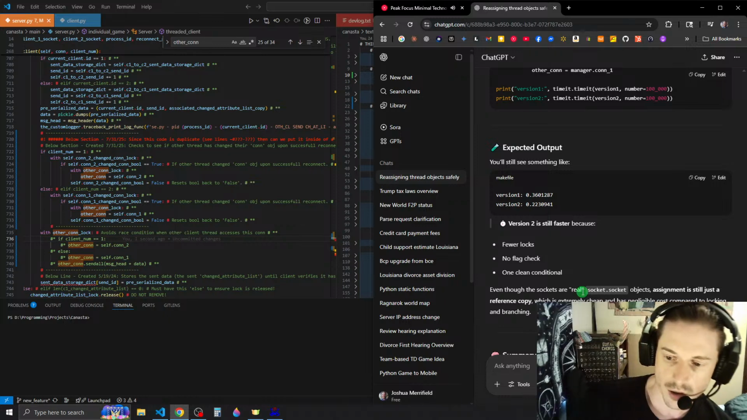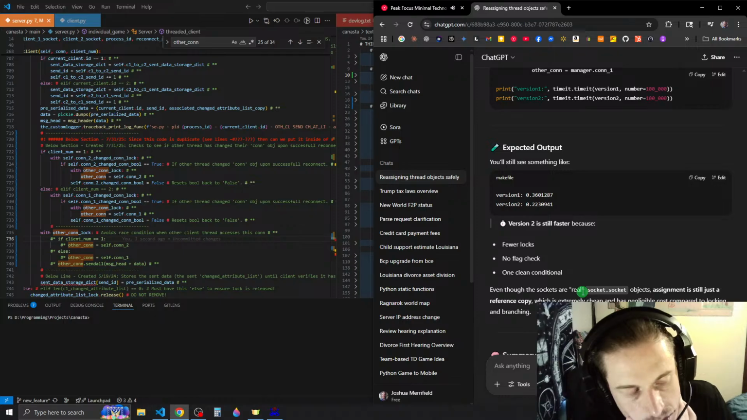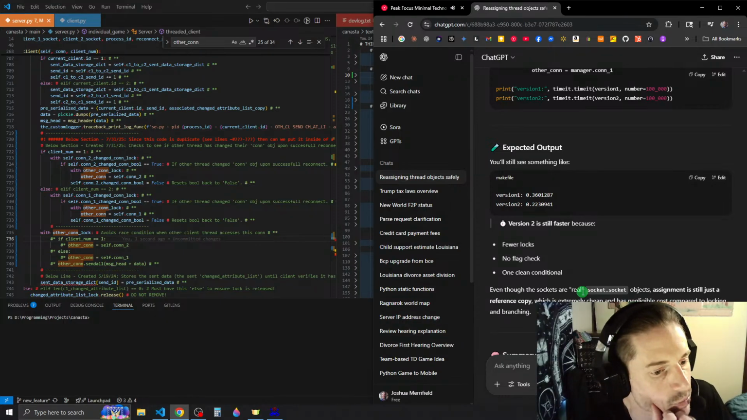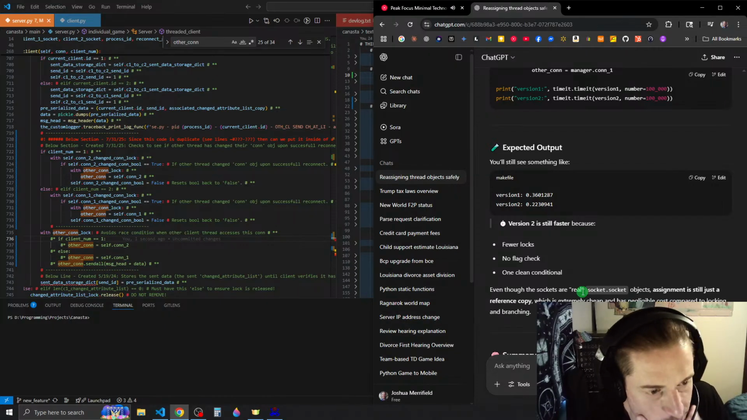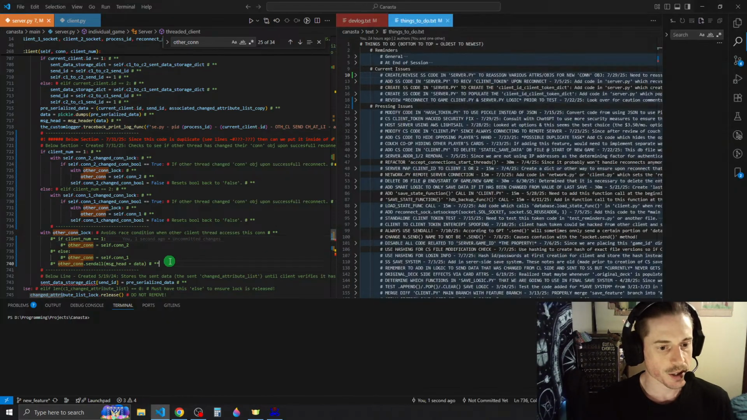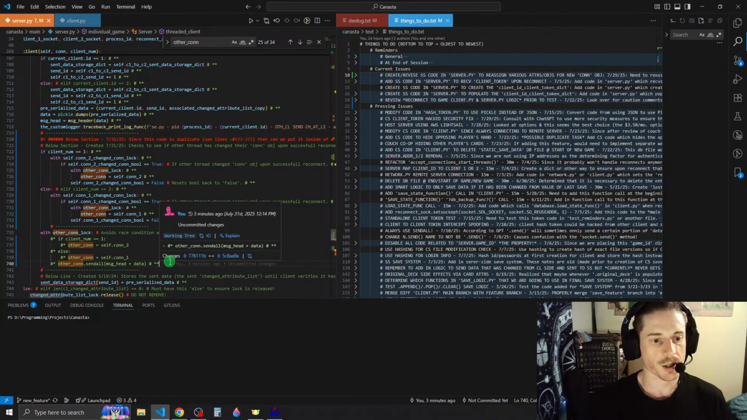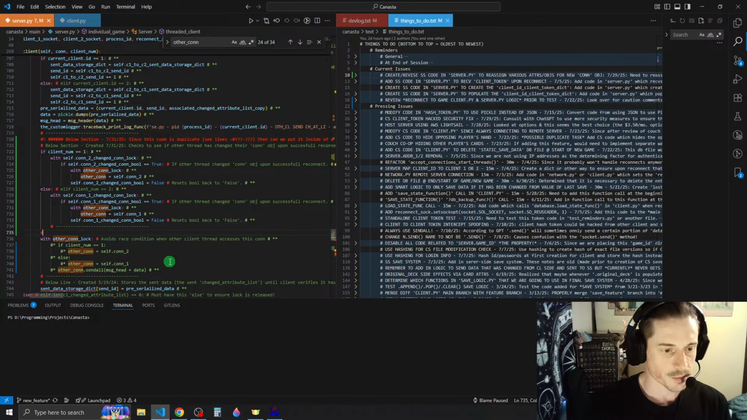Even though the sockets are real, we would just reassign other con every single time. So that's actually faster. So we just say with other con lock, if client num is equal to 1, other con equals self con 2, else other con equals self con 1. Yeah, so this method is actually faster. So we're going to stop here and take a little break.